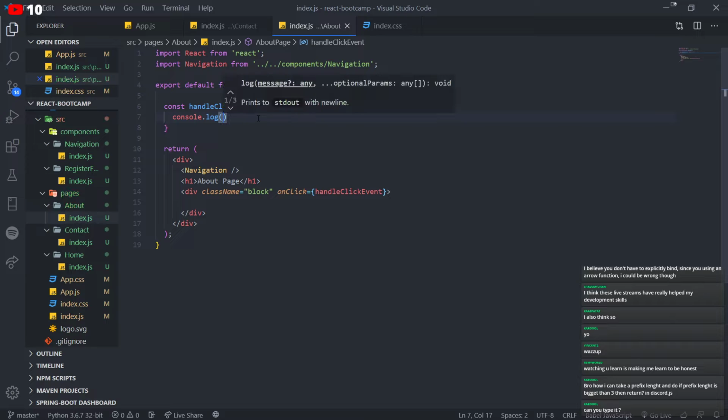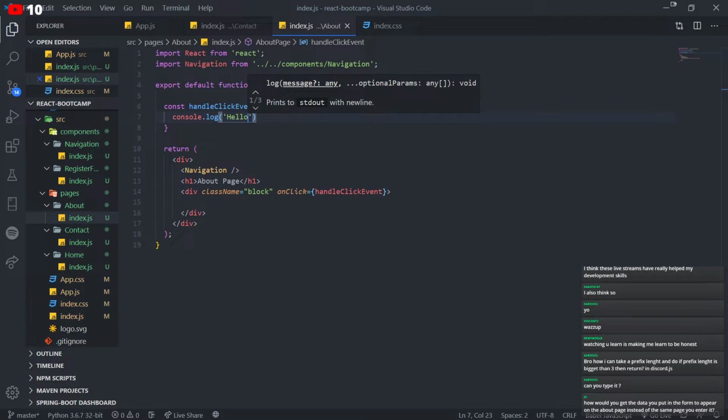Like I said, I've never really used functional components before. So, how would you get the data you put into the form to appear on the about page instead of the same page? How would you get the data you put in the form to appear on the about page?